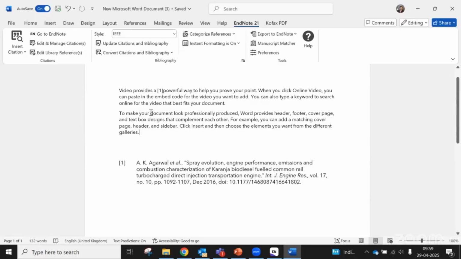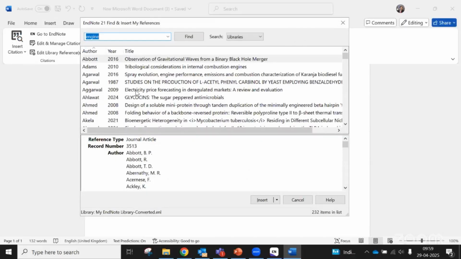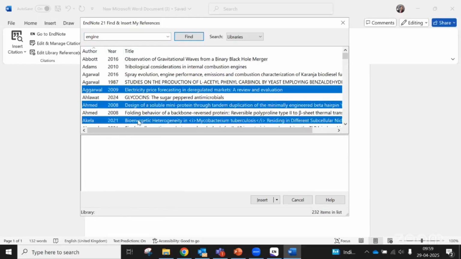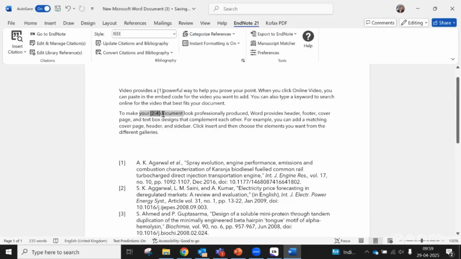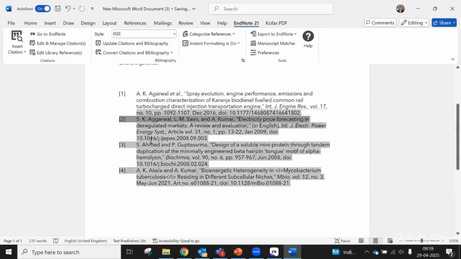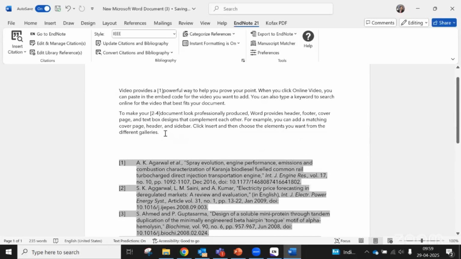I'm going to put another cursor here, and let me go to insert citation, and I'm going to enter multiple citations this time. Use the control key on your keyboard, and you can select multiple citations. Multiple papers are selected. I'm going to insert, and you can see it says 2 to 4. So this is the citation, and 2 to 4, these are the references. This is what I mean by creating your bibliography automatically.